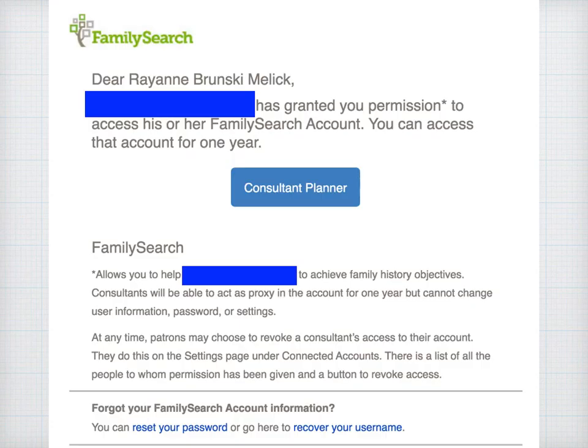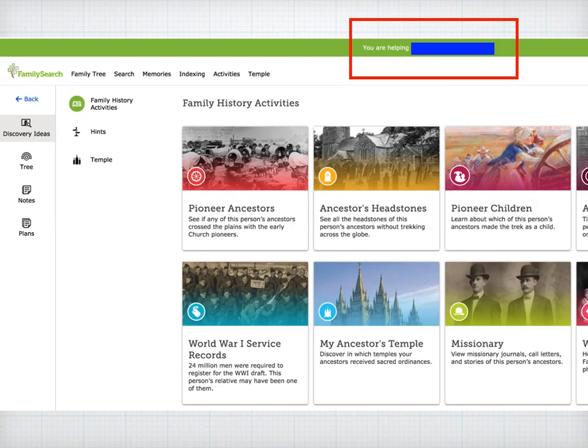This is the email that you will receive once permission is given for you to access FamilySearch on behalf of your patron. Now that I have access to my patron's account, I can go back to my list of people I am helping. When I click on the name from my list, I land here. Notice the green bar at the top saying You Are Helping.